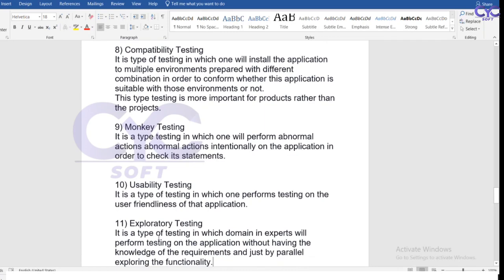And monkey testing. This type of testing performs abnormal actions on the application. Unnecessarily, I'm pressing the keys. After some time it should say please stop it. If I'm not performing any actions, it has to go into sleep mode. Whenever I'm pressing unnecessary actions, it should give alerts like that. We can test whether the application is crashing at a particular time, what time it is going to crash, we are going to test that.